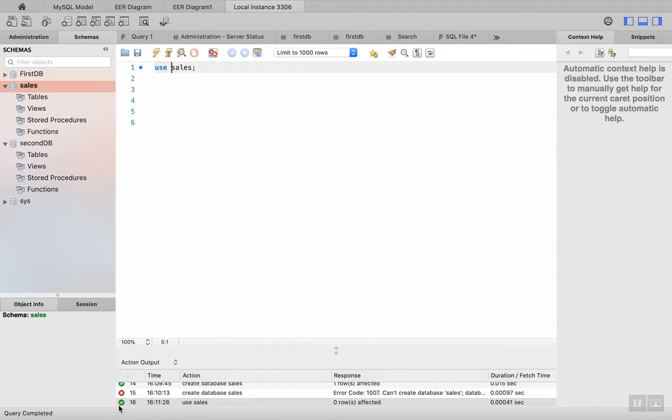Boom, you see we got a green tag on that one. So use sales. What I've done is I'm now set to use the sales database. All right, so any commands I enter now are going to be applied against that database versus the first or second databases.